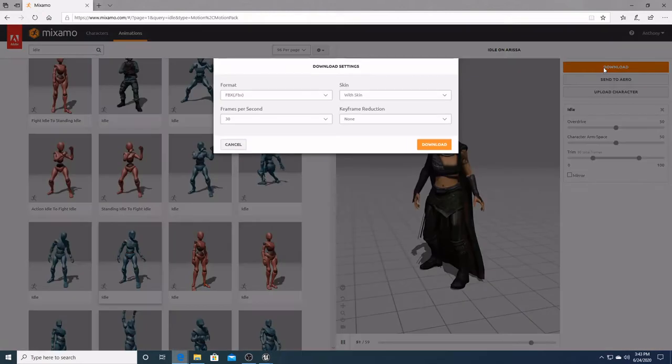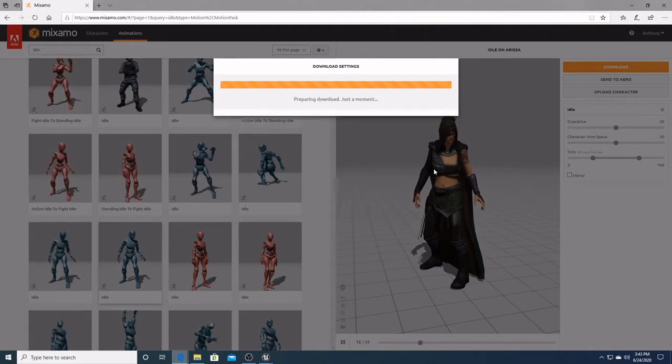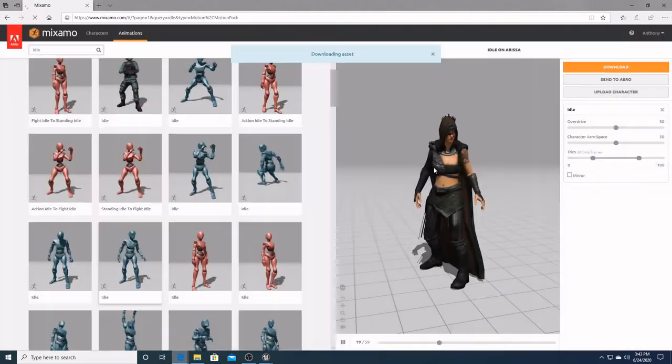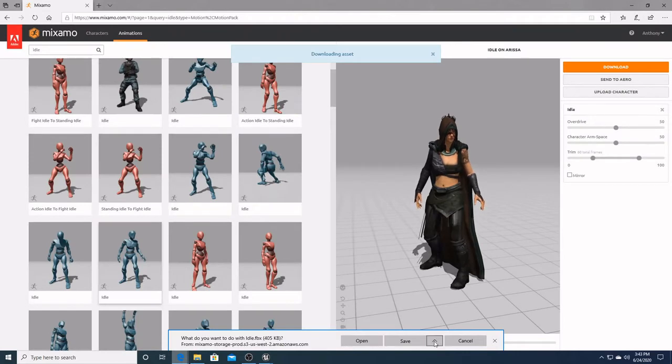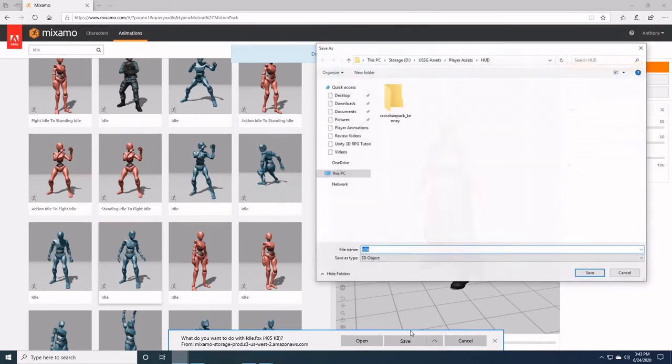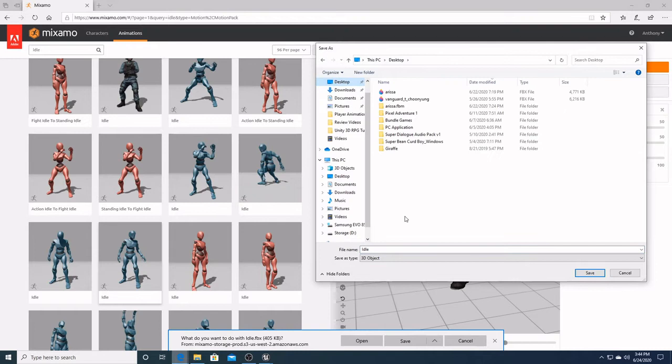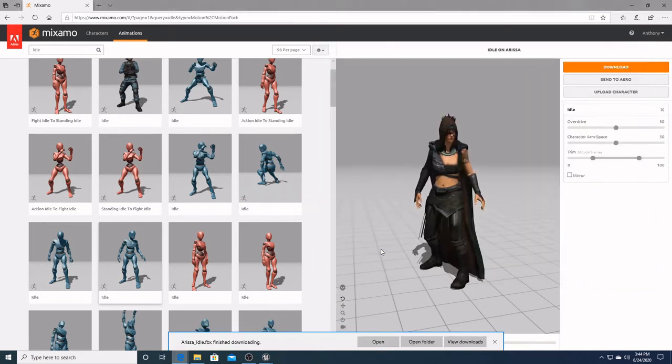Okay, and then we're going to hit download, and we have a skin. We could do it without a skin, and we're going to hit download for that. And we're going to save it as, I'm just going to put this on my desktop again just to have an easy place to get these things. Idle is fine. Actually, I'll just change it so I don't get confused with other things on my desktop. I'll change it to Arissa idle. For now, we'll close that.